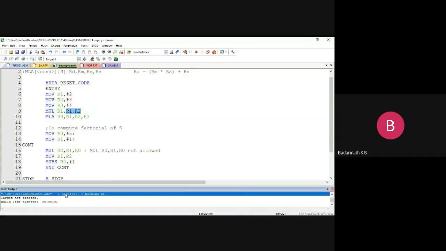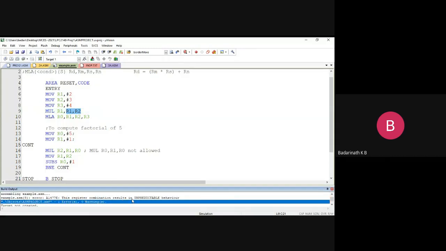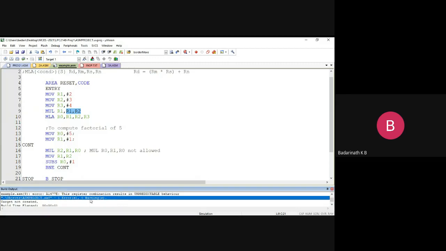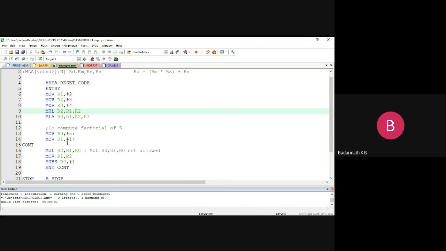See the error: the register combination results in unpredictable behavior. It will not allow you to execute the instruction. Whereas R2 as the destination is allowed, operand 1 is not allowed. You should be very careful here, which is why I have taken different registers. The operand 1 cannot be the destination operand. Remember that if you do that, it will not allow you to execute it.